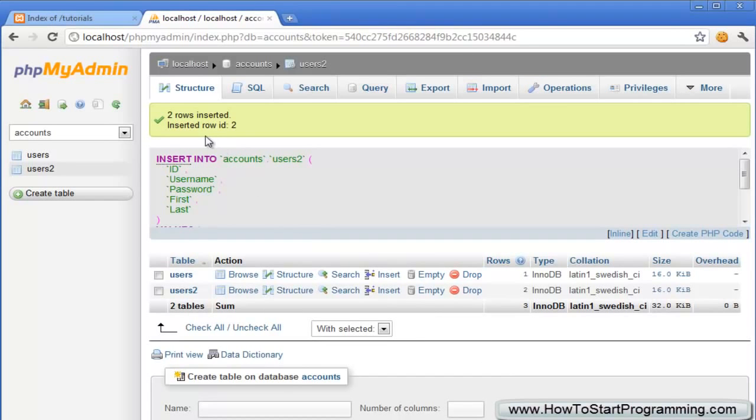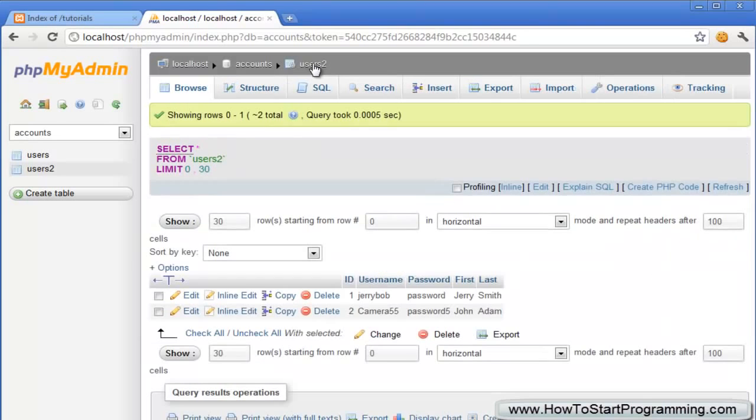Okay, so we've inserted two mock results into our database. So we just go back here and we have Jerry Bob and camera55 in our database, ready to be read by our PHP code.